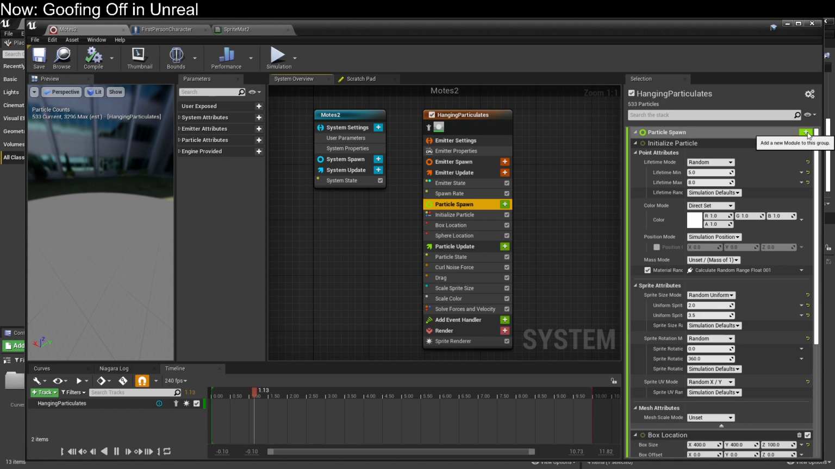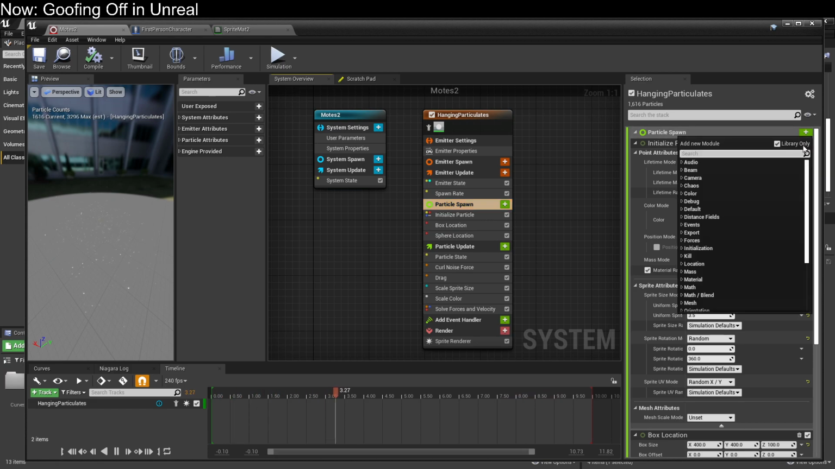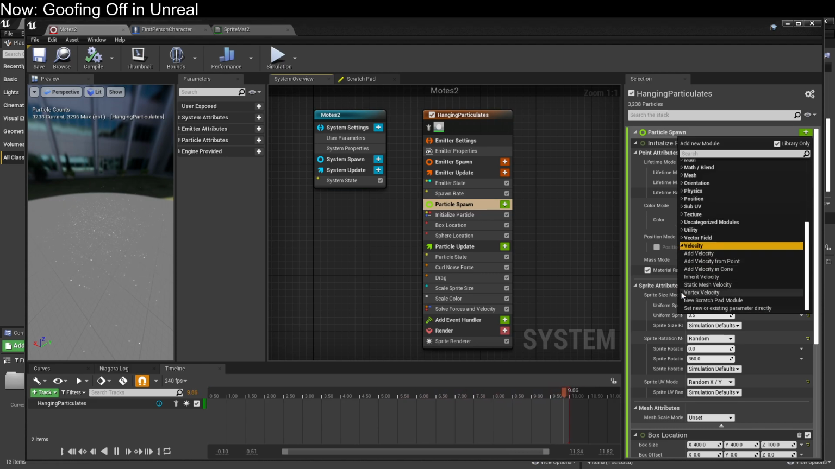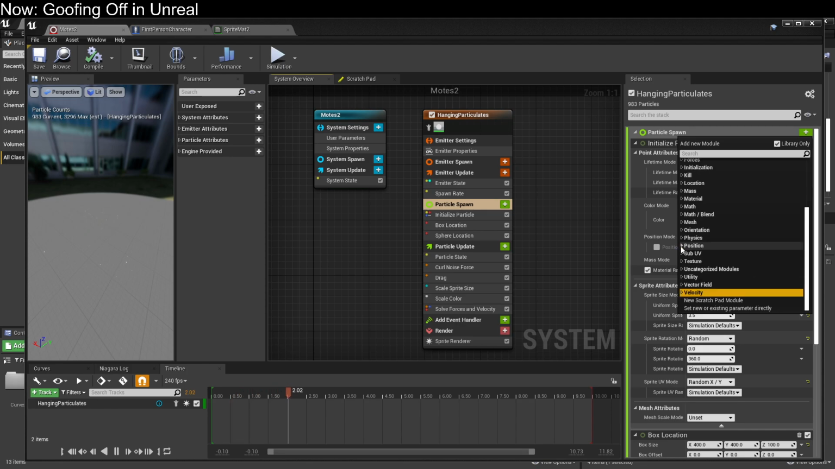If we add a new particle spawn, oh, there's a lot more options. Let's just walk through them. Velocity, add velocity. That could be fun, because I could make it so that when you swim through them, they fly away from you. Vector field. I don't know how to get a vector field, but that would be fun too.